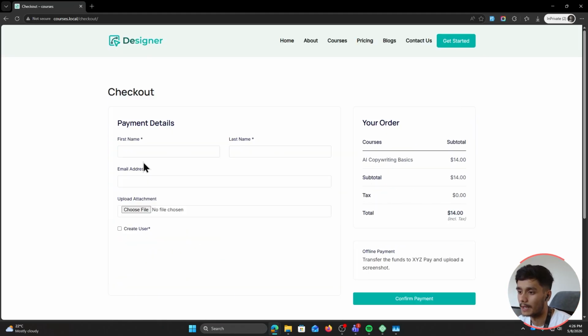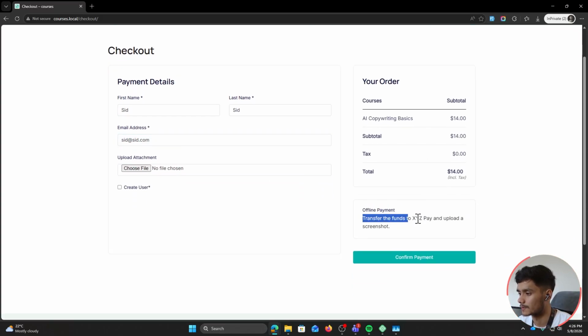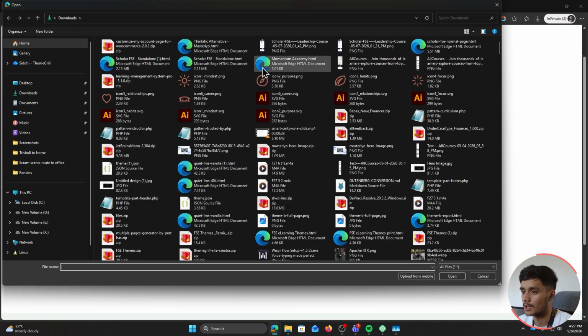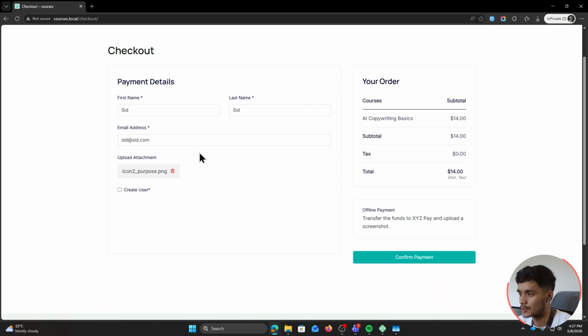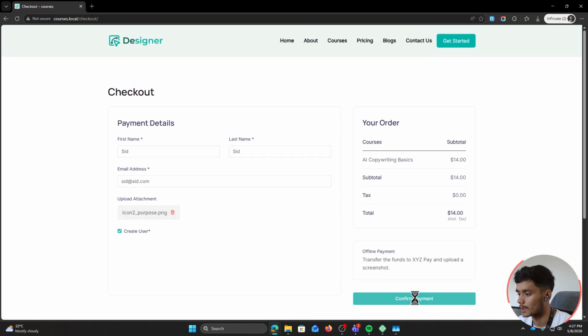I'll simply click on buy now. I'll fill out my name, my email, and here I have an upload attachment field. Here you can see it simply says offline payment, transfer the funds to XYZ pay, and upload a screenshot. So I'll come in here and upload a screenshot of the payment. I've just uploaded a random screenshot that I had. I'm going to click on create user, click on confirm payment.